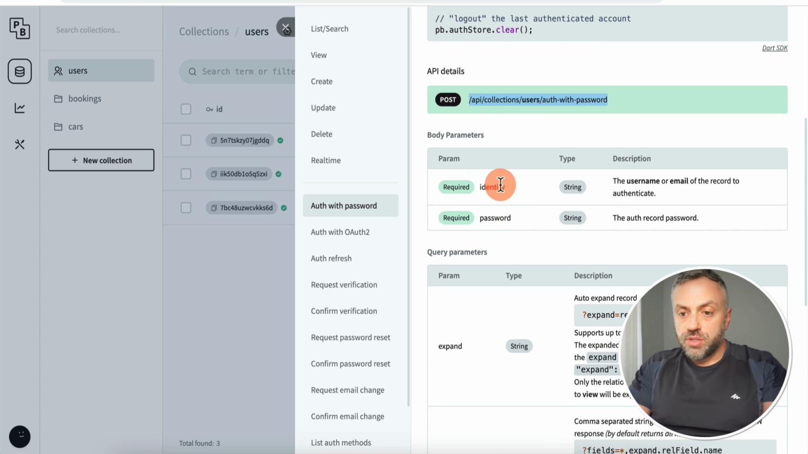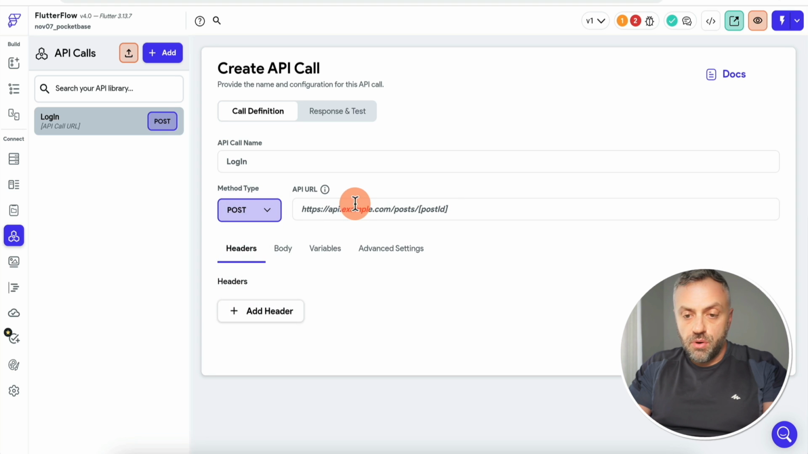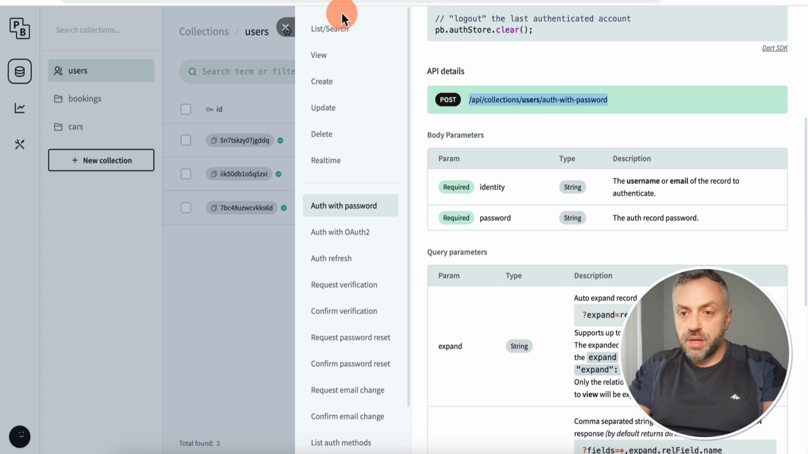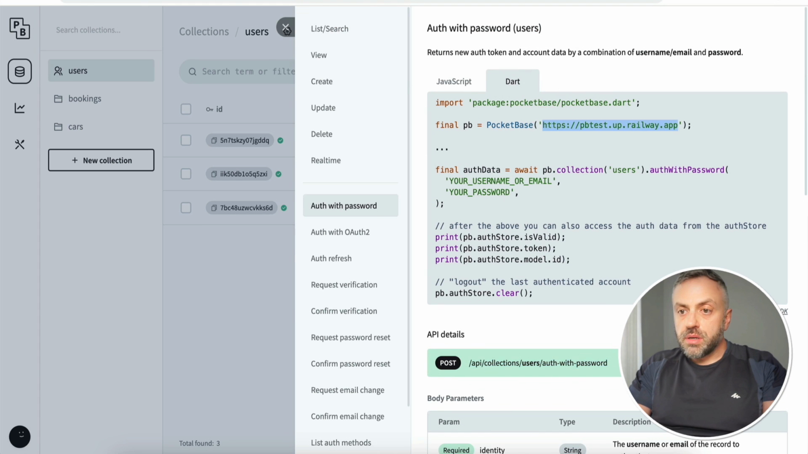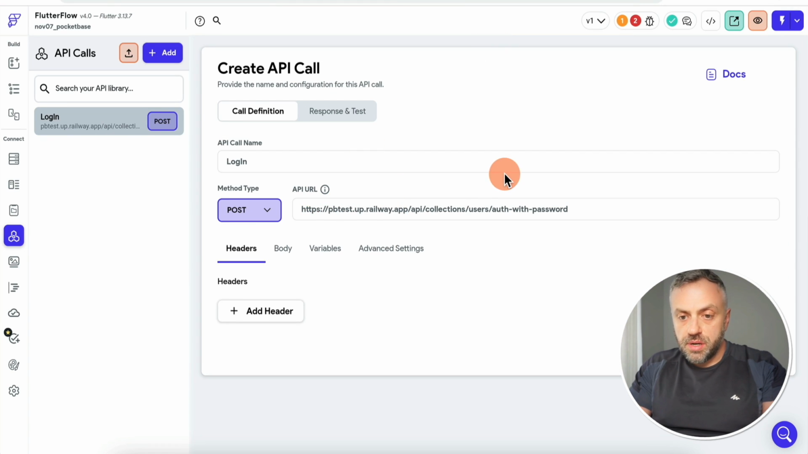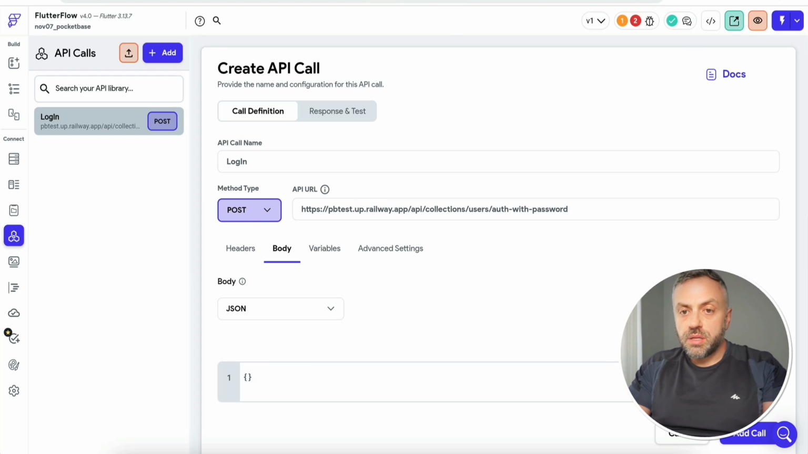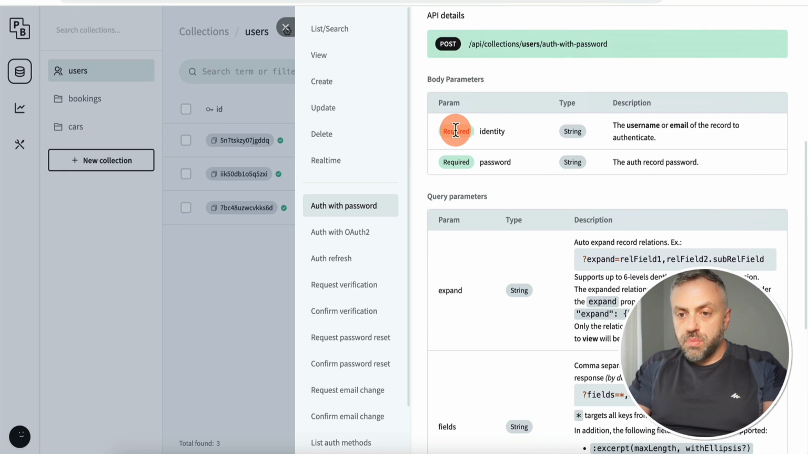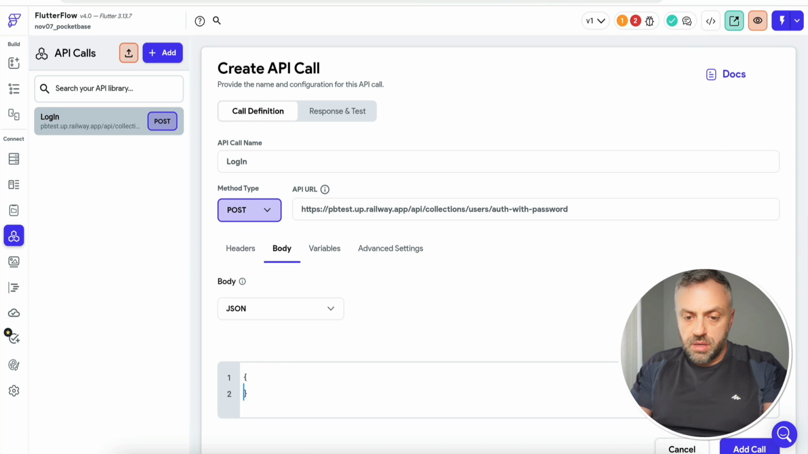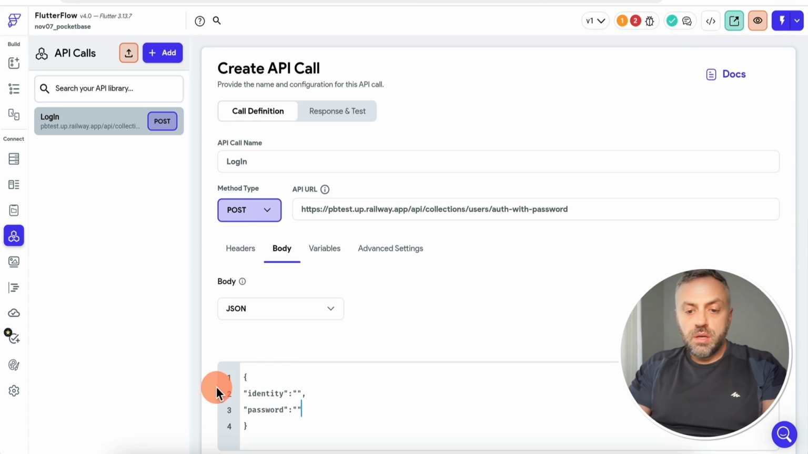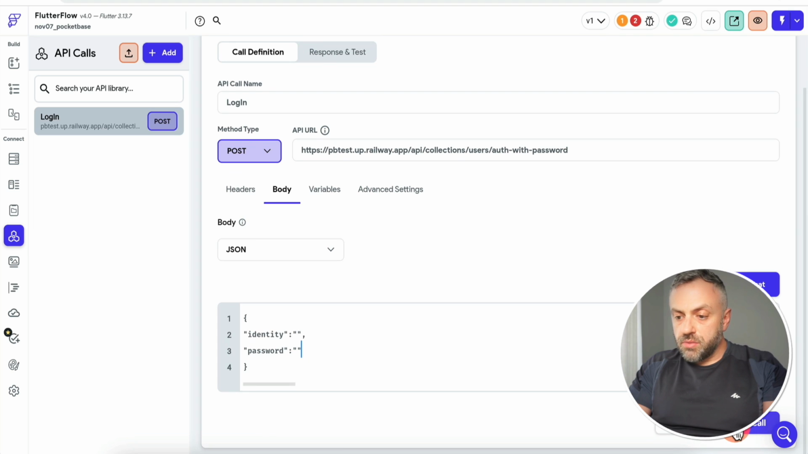You want to do a post, identity, and password right here. So let's do that. This is going to be a post, and we want to link to our instance here, and our instance is available here. Come back here, paste this here, and now we have the whole URL, but we need to send the body. The body is going to be JSON, and if you take a look here, you see the body is identity and password. That's what we need to send. So come back here, identity. Okay. Now, before we can do that, let's just save it.